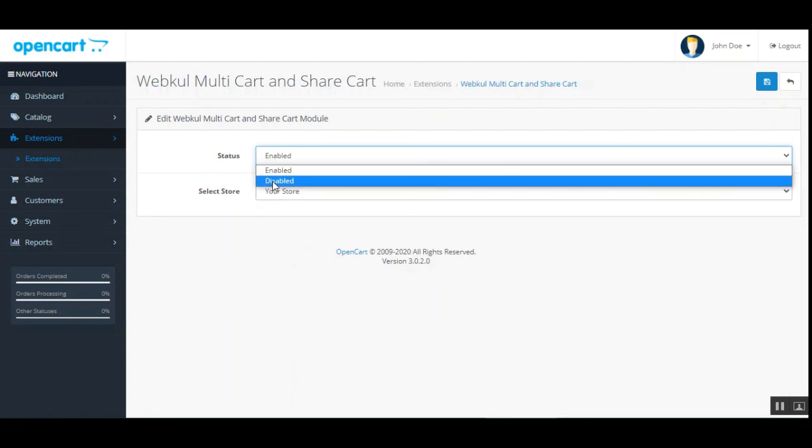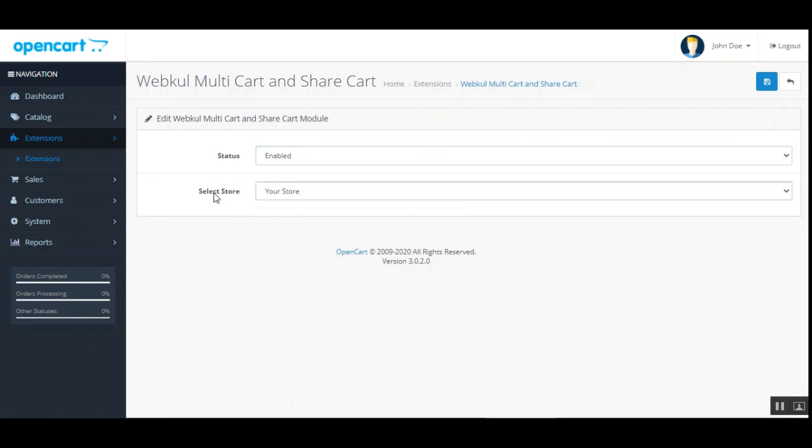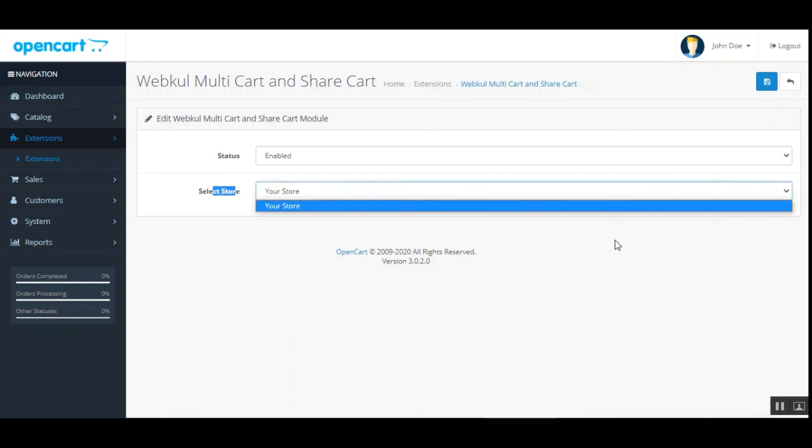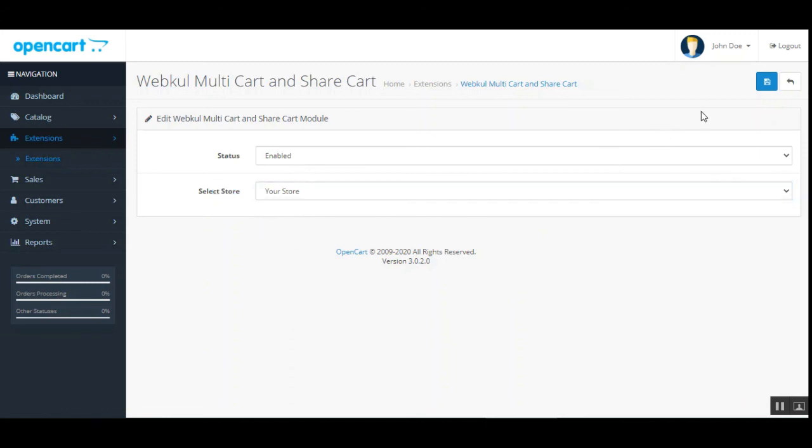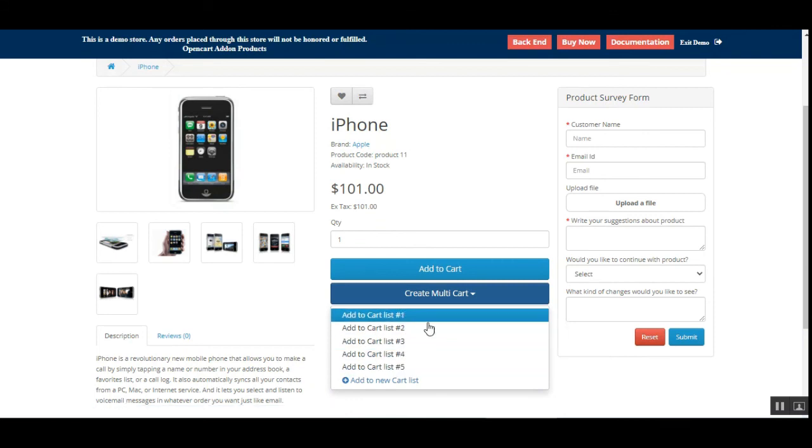And you can also choose this as disabled, and from the drop down you can also choose the store within which you want to apply this particular feature. And lastly, you just need to tap here on the save button to save the initial configurations for this particular product. So that's how this particular plugin works. That's the OpenCart multi-cart and share plugin.